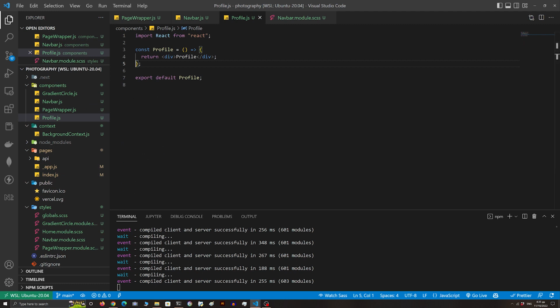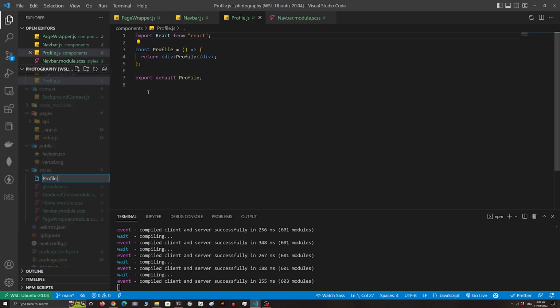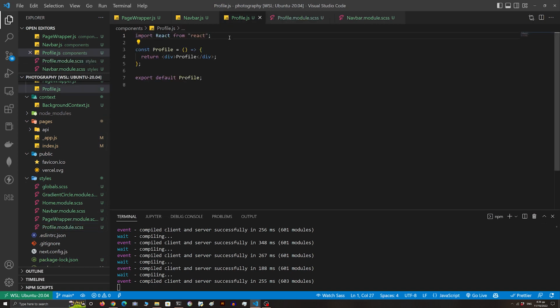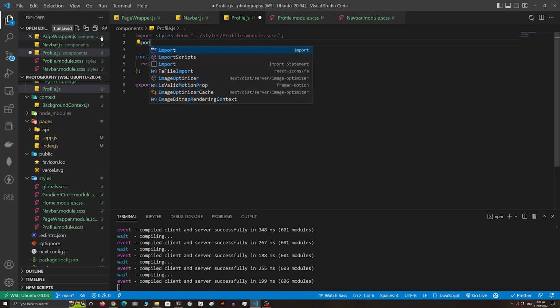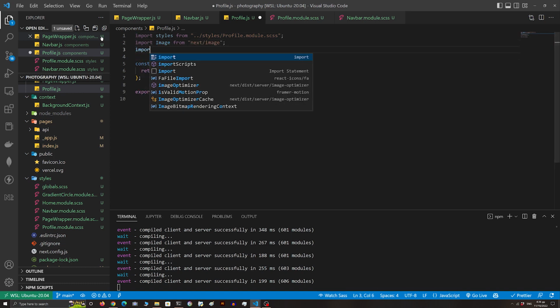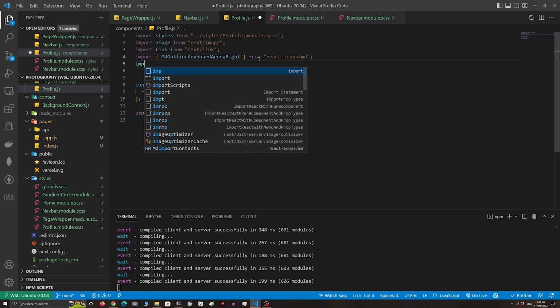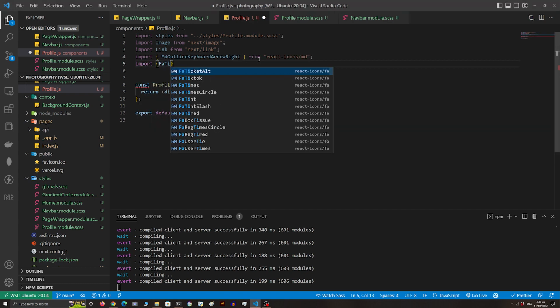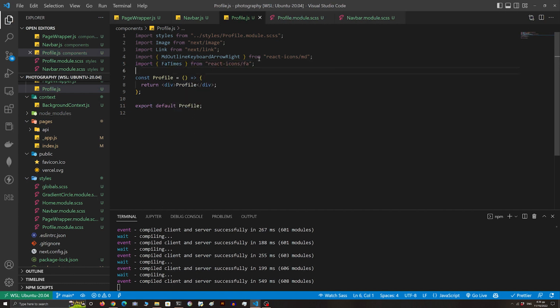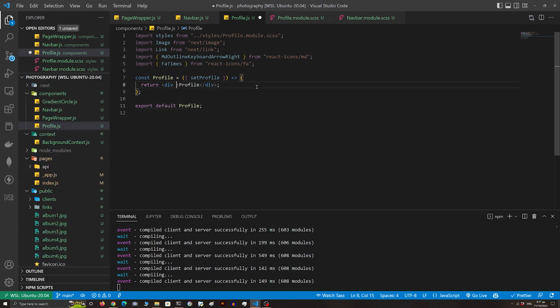We want of course to create a style file, import it to the profile component. We want to import the image, the link, and some React icons, the close button and arrow right icon. And we want a set profile prop. The component we want to build is this thing.